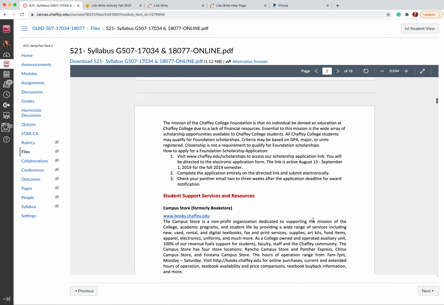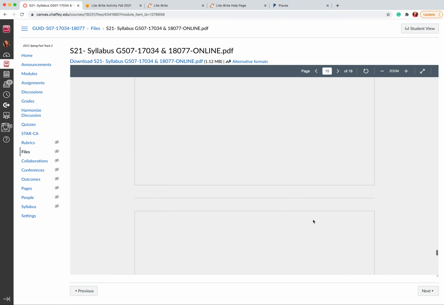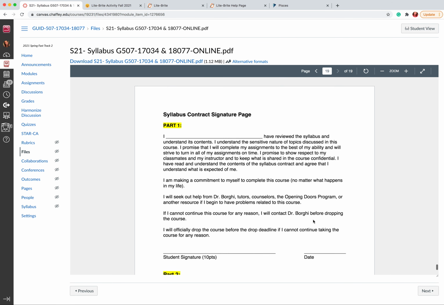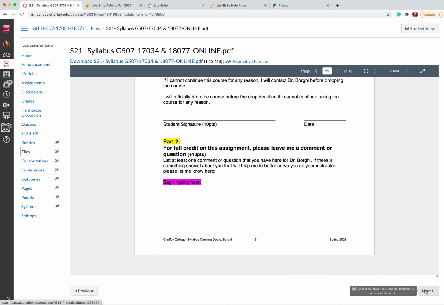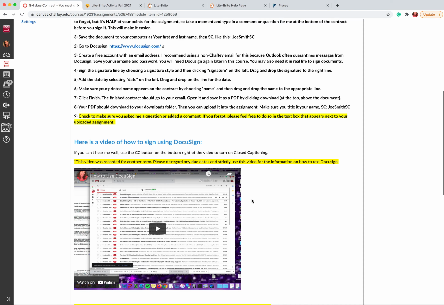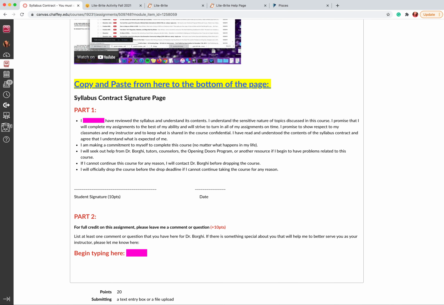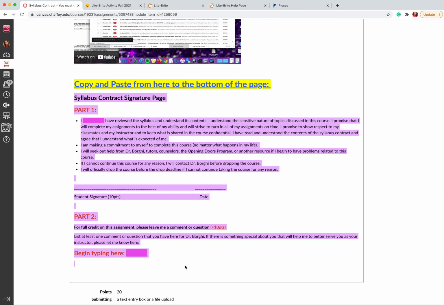So the course syllabus is here. But the assignment, the syllabus contract, you'll notice it's at the very end of the syllabus here. So here it is, syllabus contract, signature page, all of that. But I actually made it a lot easier for you in the assignment here. So there's actually a video on how to complete this here. So you'll basically copy and paste from here, and you'll copy it and paste it into like a document.